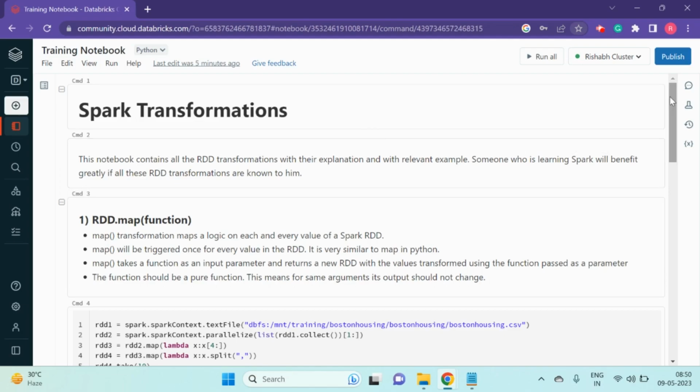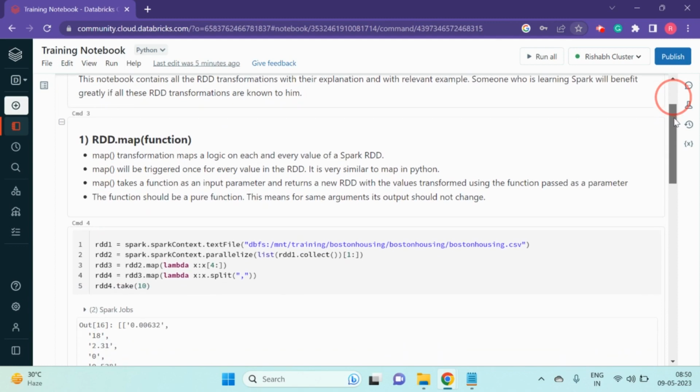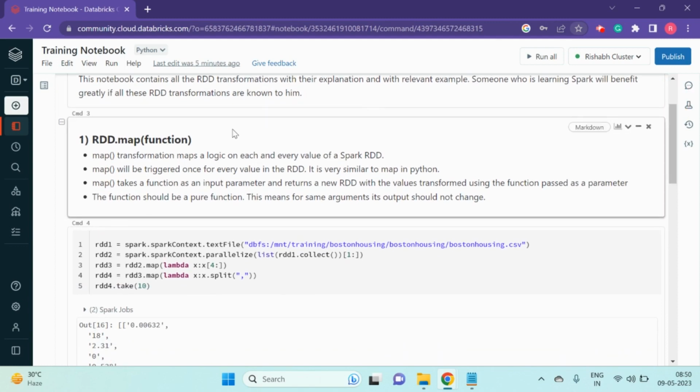In yesterday's video, we covered our first RDD transformation, which was map. Just to summarize, map as a transformation takes a function defining the logic that you want to apply on your RDD, and map then goes and applies that function on each and every record of the RDD. That is the short summary, and this is the code.